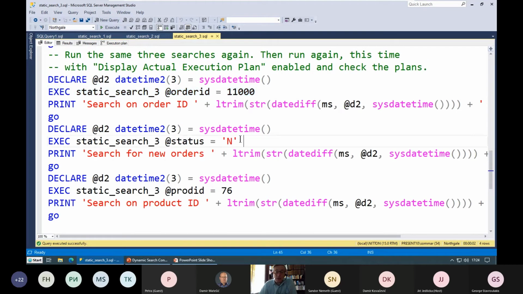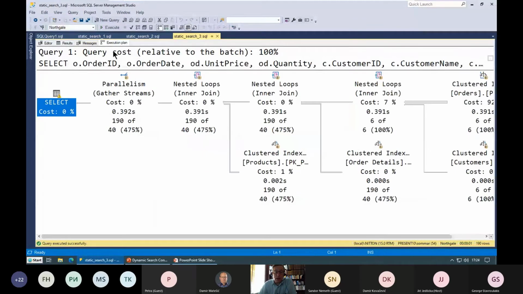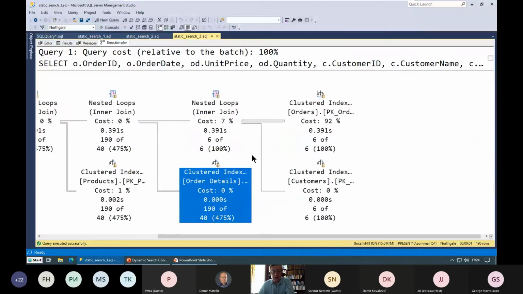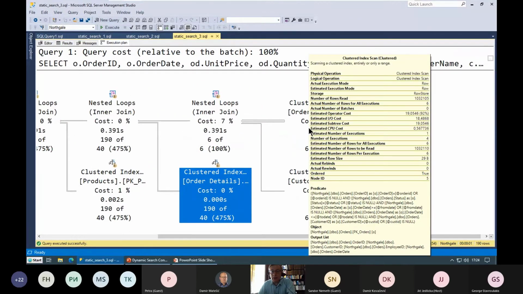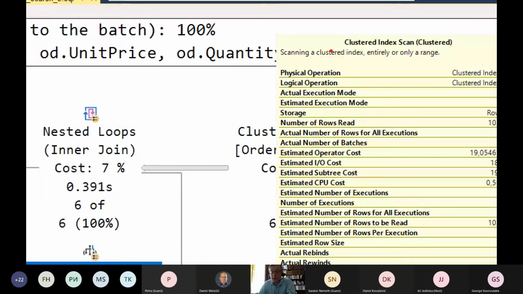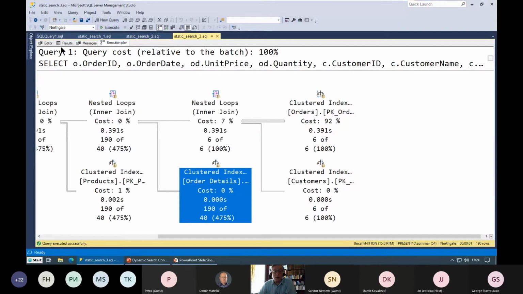But just in desperation, we can also try the searching for new orders. This one should use the filtered index. Does it? Let's see here now. That's a clustered index scan. So again, it's going to take 100 times longer with the full database.